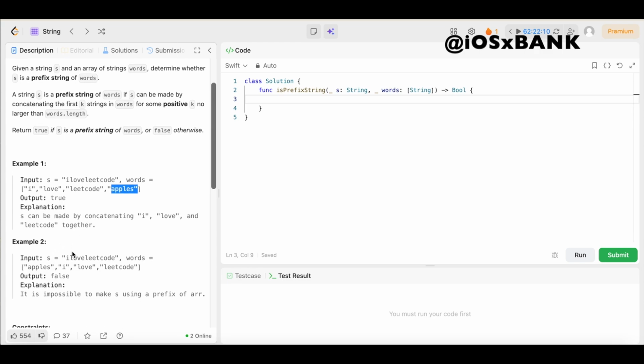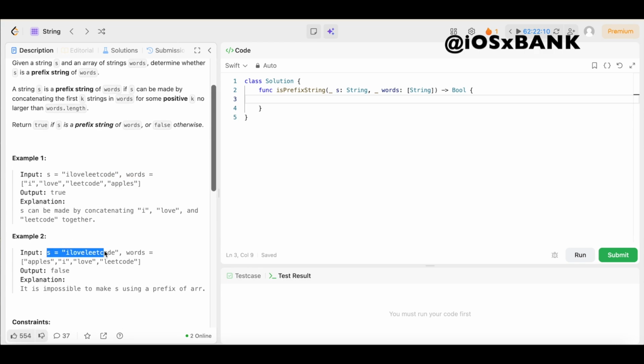In example 2, our input S equals a string, "iloveleetcode" again. This time words equals an array of strings: "apples", "i", "love", "leetcode". The output is false. It says it is impossible to make S using a prefix of words. So once again, the prefix would have to start at the beginning, so they would have to be in order starting from index 0. Since this starts at index 1, it doesn't count.